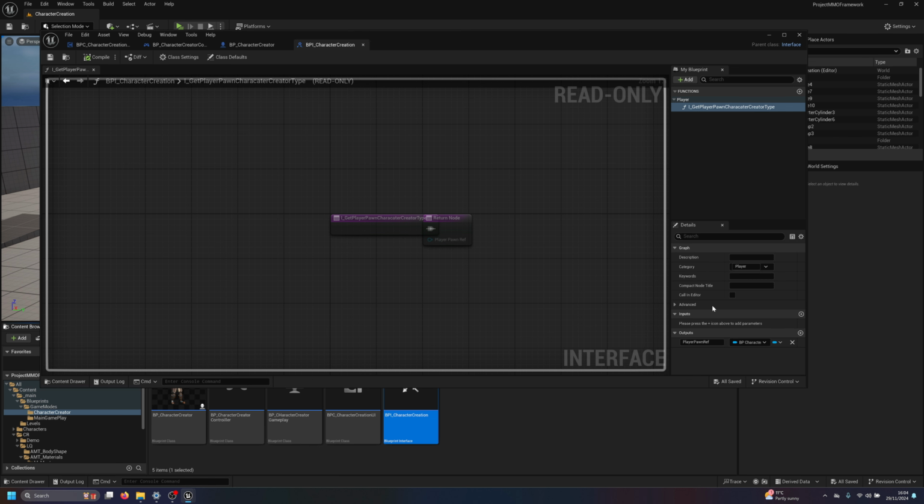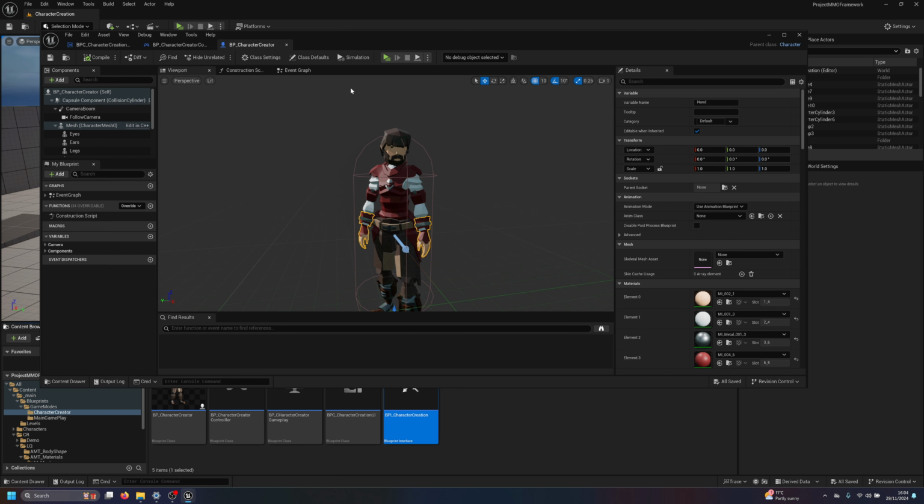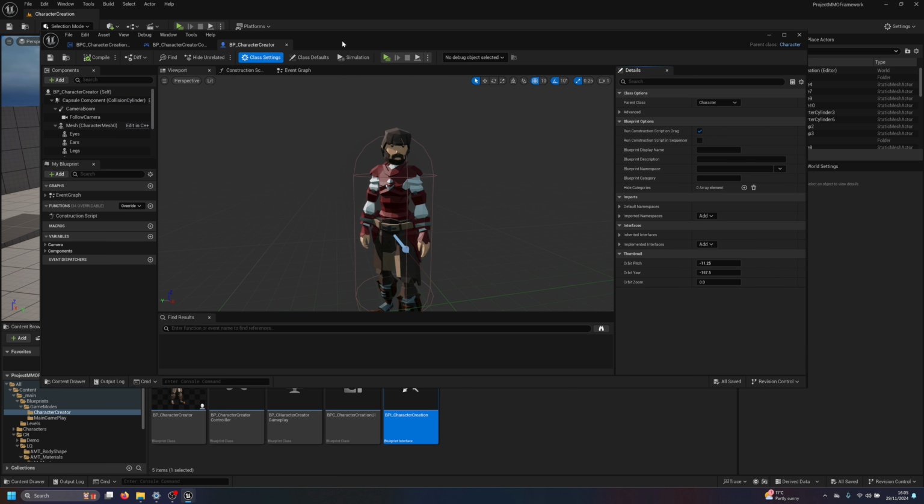So the next thing you got to do here is we need to learn how to use it. To use the interface is very simple. You're gonna want to open up the class that you want to implement this for, right? And in this case, it's this character creator. I'm gonna go to class settings, and then to implemented interfaces. I'm gonna add, and I'm gonna search for BPI, right? And I'm gonna select this interface.